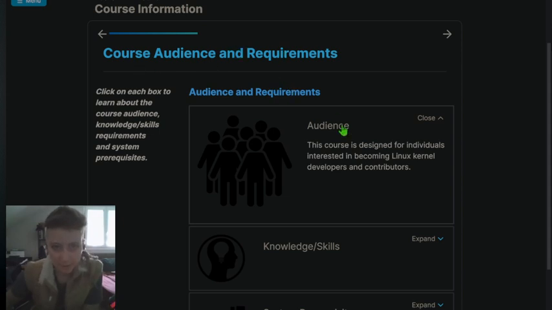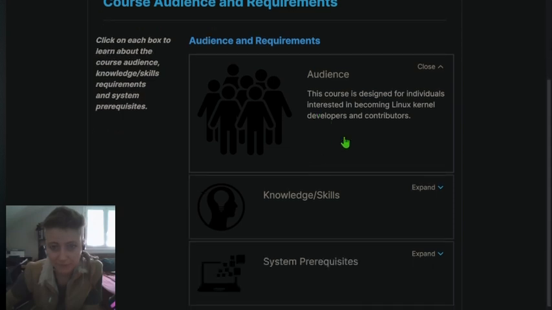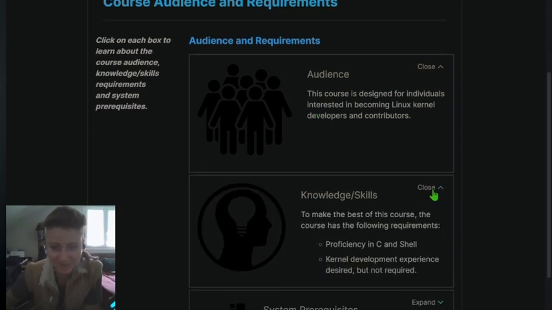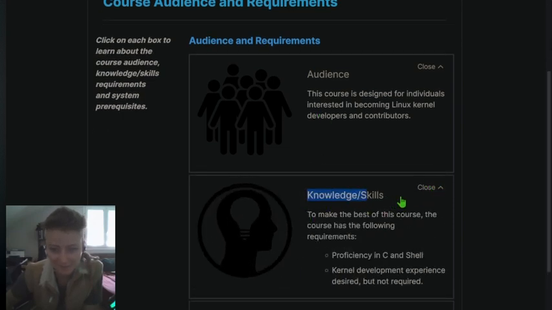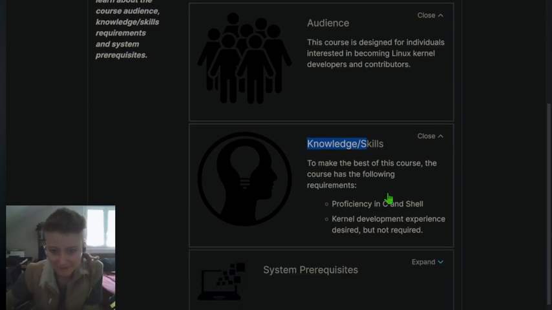Course audience and requirements. So I'm interested in becoming a Linux kernel developer. Well, yeah, sure, one day, when I have this. We can see, yes, sure, sure.